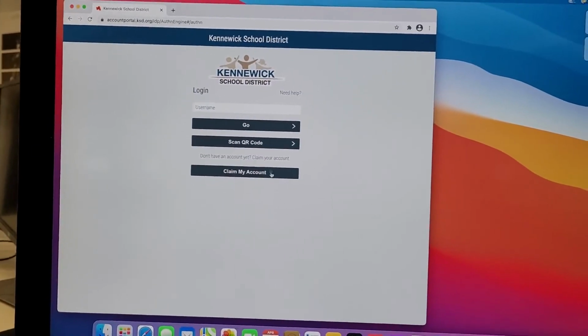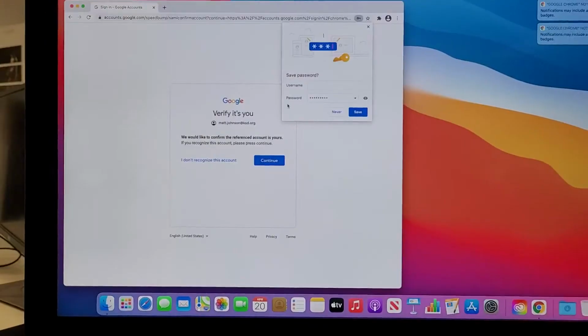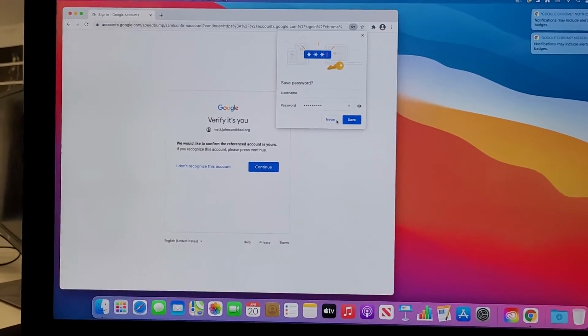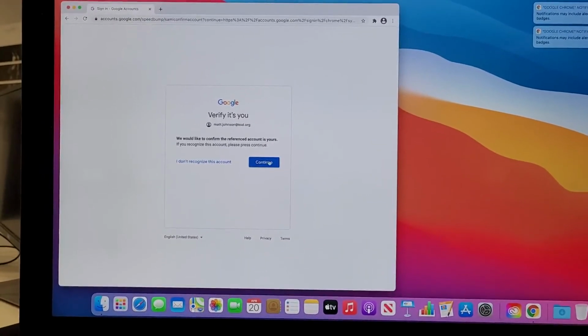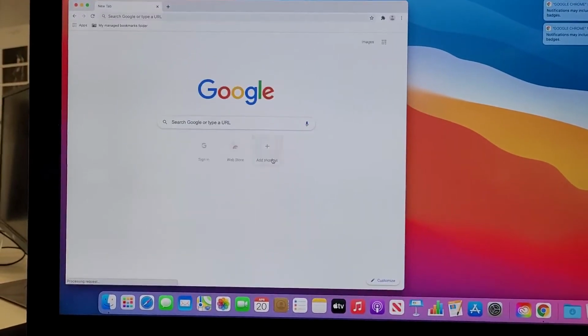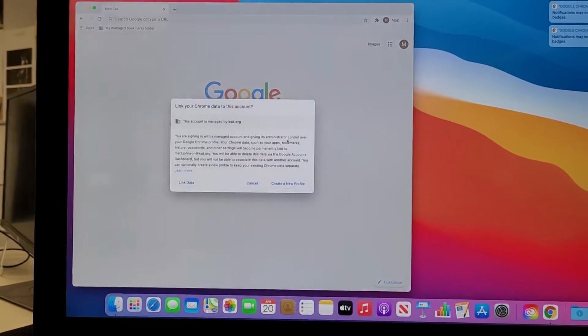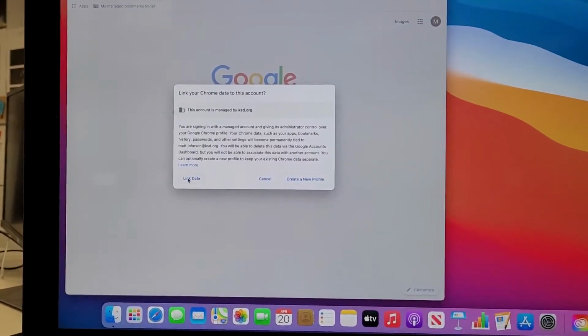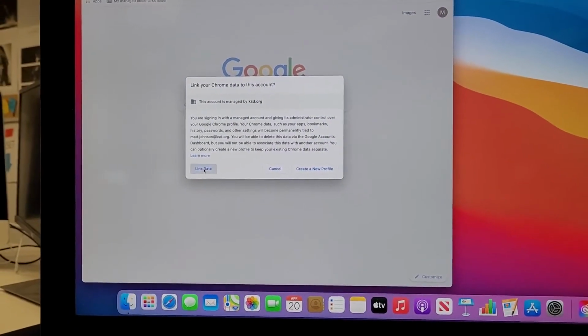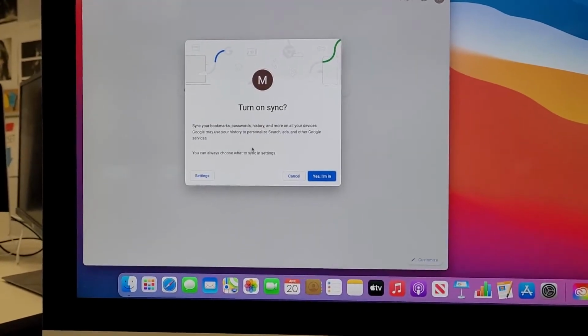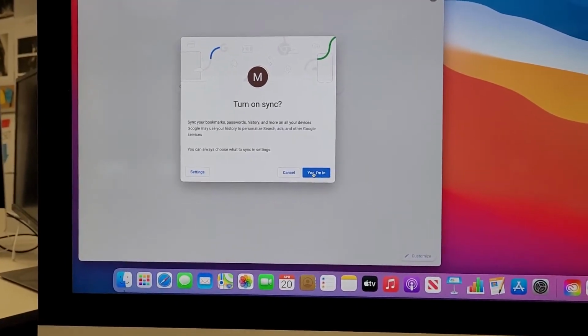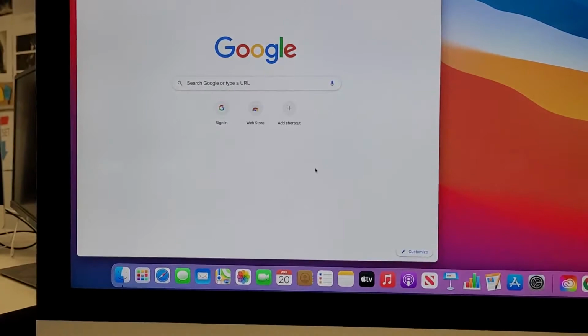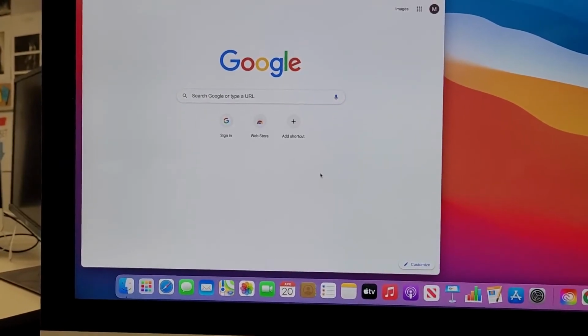And then I'll put in my username and password again here. When you see this little box right here, just click on Never right there. And then let's go ahead and click on Continue right here. And there you go. You are now signed in as you. Go ahead and if this box right here pops up, just click right here on Link Data. And let's turn on sync. So go ahead and click on Yes, I'm in to turn on sync. And there you go. That'll make life real easy for you.